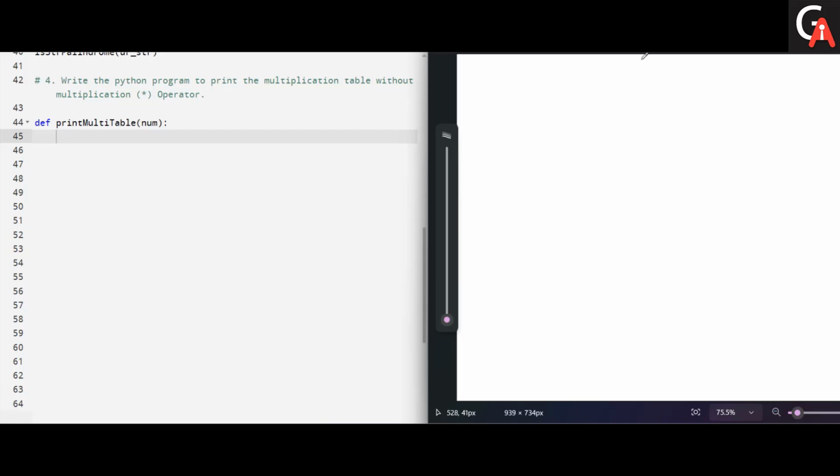So basically what multiplication does: I wanted to print the table of 10. 10 into 1 gives me 10. 10 into 2, if I take this 2, then I'll get 20. It goes like this, and in the last we will get 10 into 10, which is 100. This is the table of 10 we have. A simple thing, right?